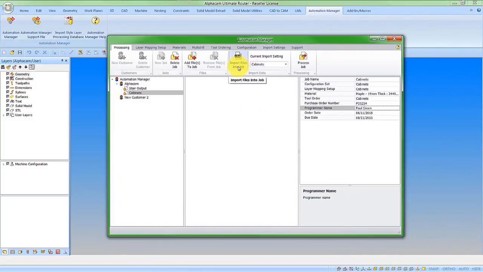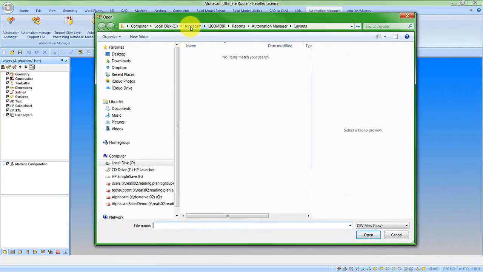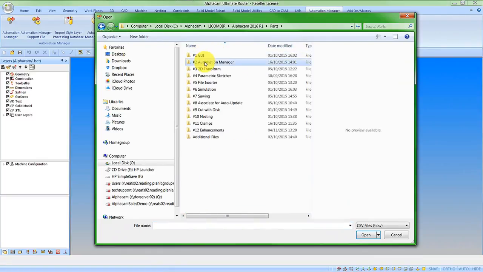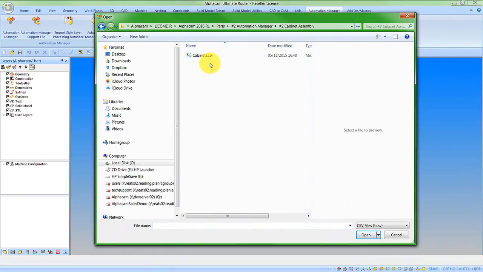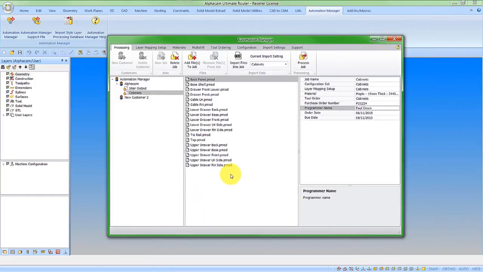I'm going to import a CSV file, and it's using the cabinets import settings. So if I click this, I now need to go and browse for where they are. So if I look under Lycom Dir, let's go into my Automation Manager setups and pick my CSV file, and that has now read in the list of parts.